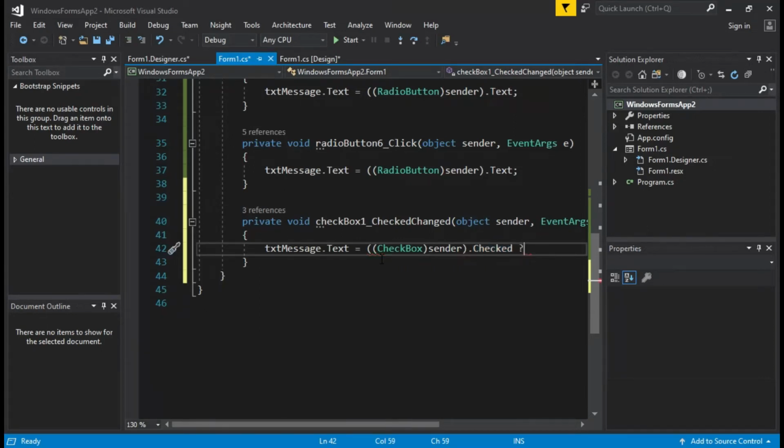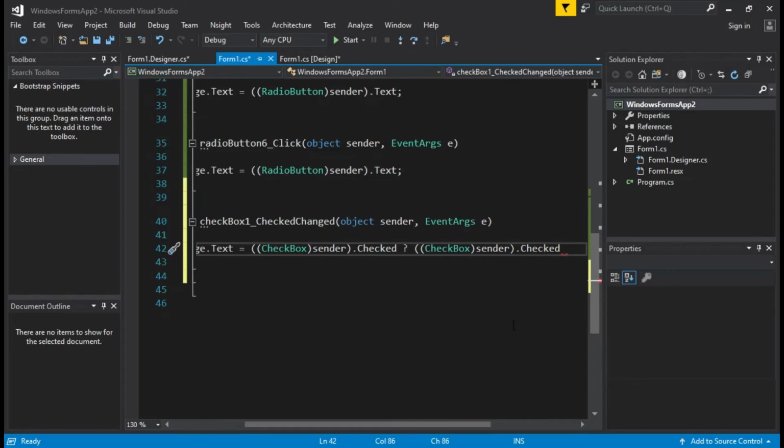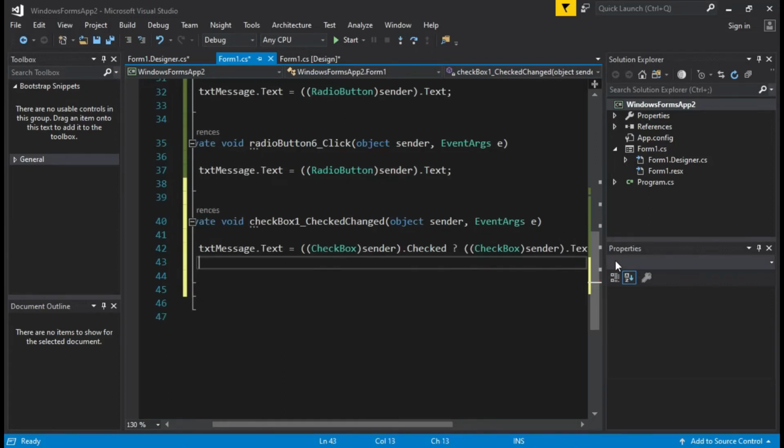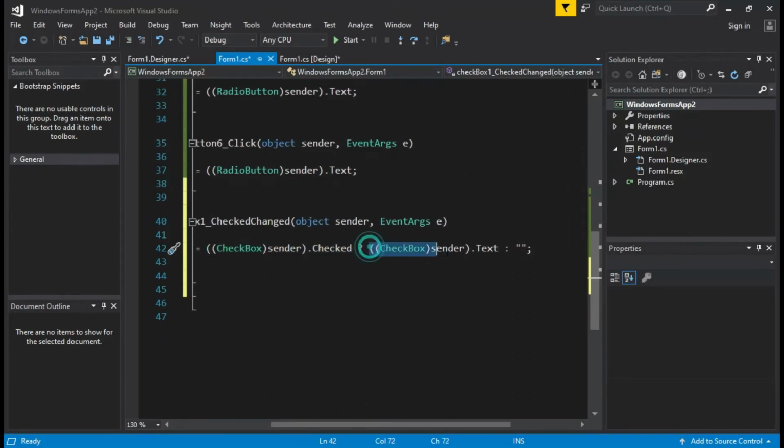So if it is checked, then we will display the name or the text property of the checked item. So let's write here check. Okay. Otherwise, we will do nothing. So that is the meaning of the colon. So this is the shorthand or an inline if statement. So the question mark is an inline statement. If this is true, it will display the text. Otherwise, it will display nothing.